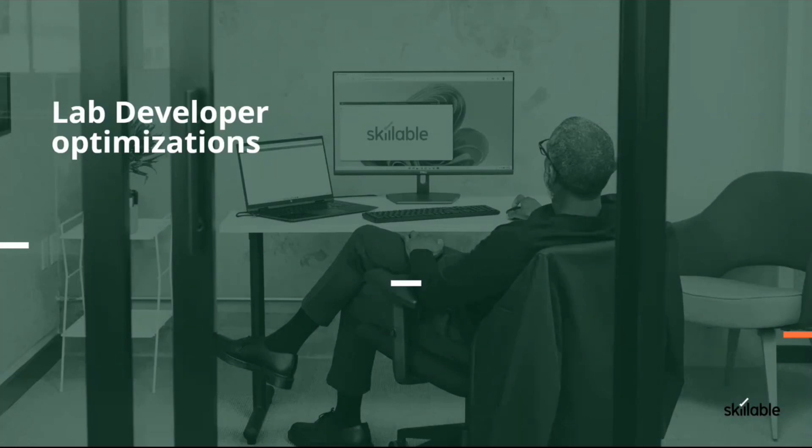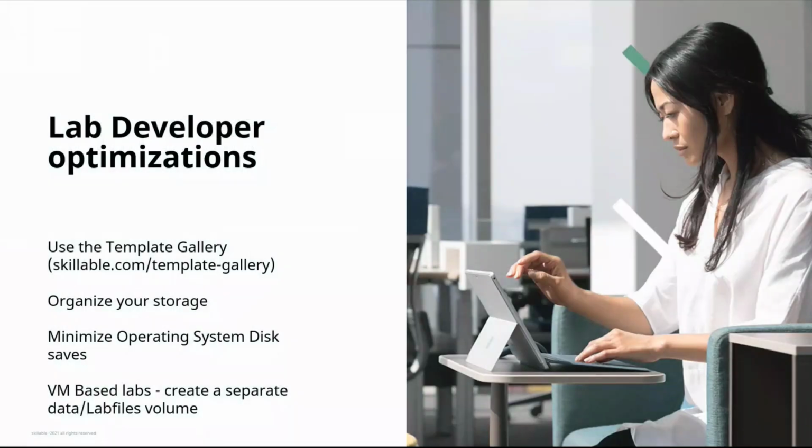So when we think about lab developer optimizations, things about making your process a little bit easier, a little bit more consistent, a little bit more cookie cutter, say. So the fact that actually I want to start to build a new lab, there are ways that I can expedite that process.